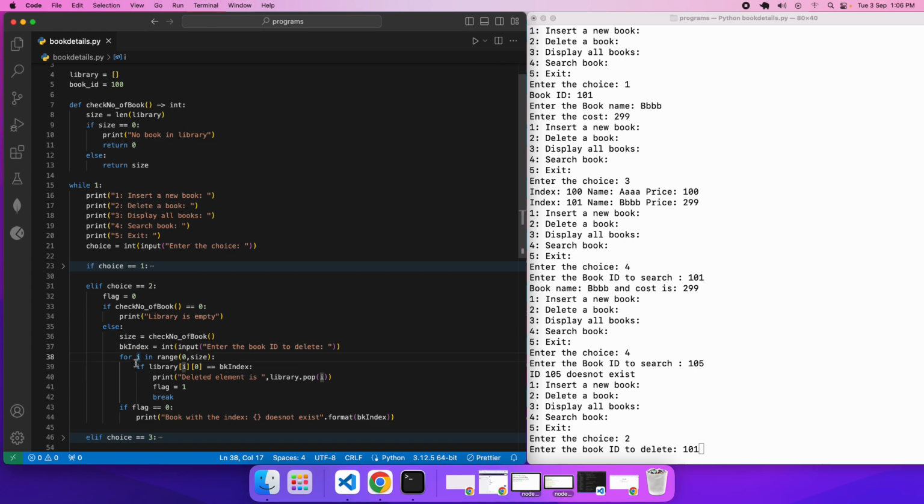At the 0th index of the list, here the value of i is 0. So now I am saying that at the 0th index of the list, what is there? There is a tuple, and the tuple's 0th index is actually the ID. Does that ID match with the ID which I have given? The condition is not true because I have given 101 and the first is 100, so it doesn't match.